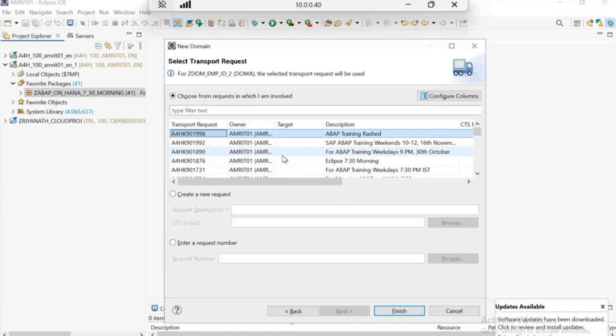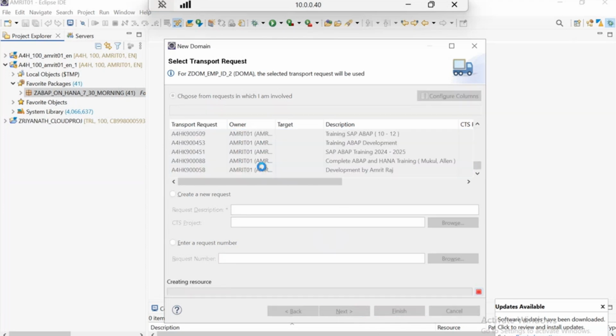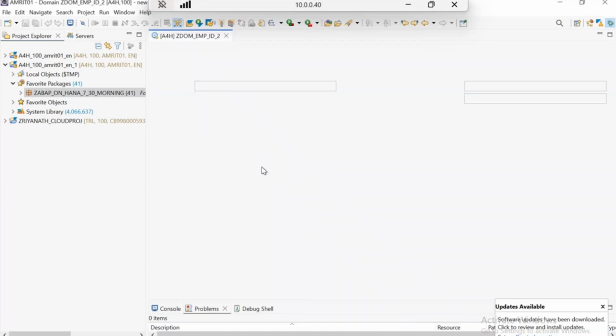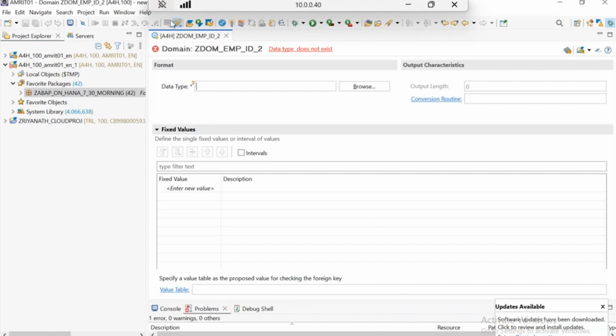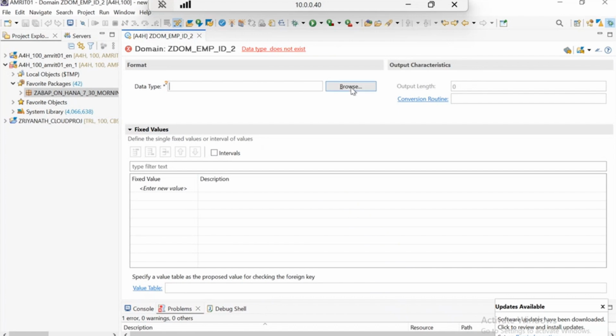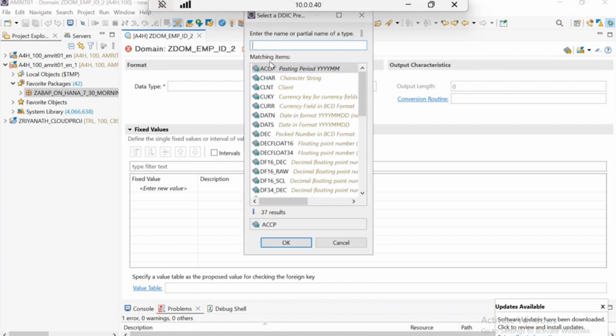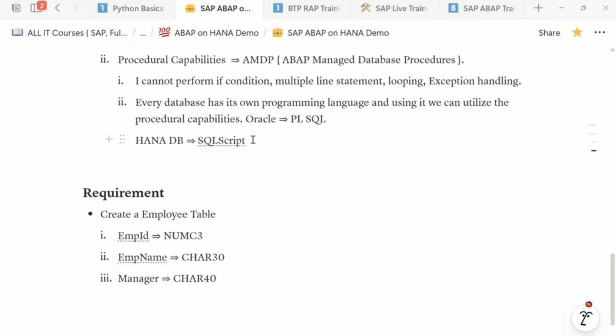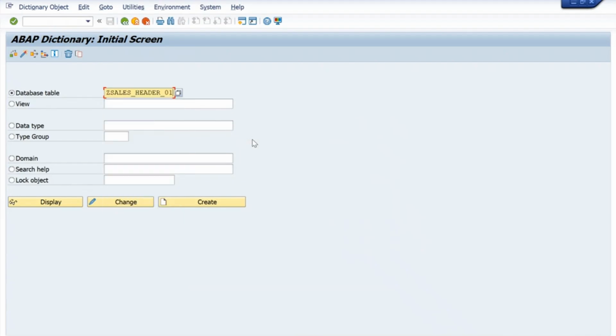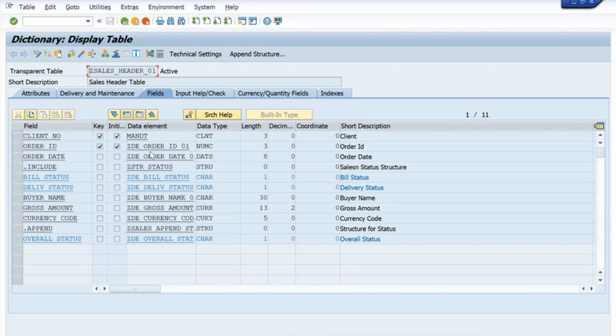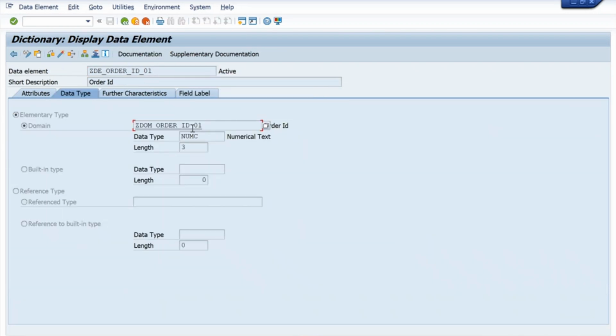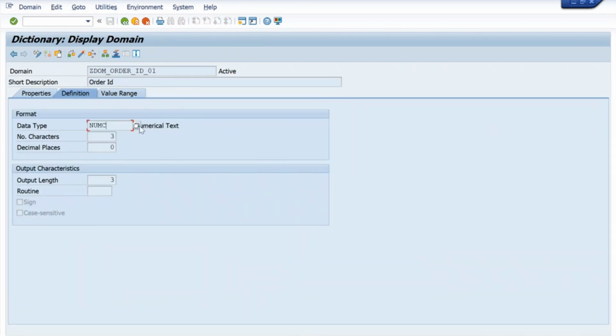Provide your transport request. I'll give my request here. And there you see, this is the new way of creation, the Eclipse way of development, Eclipse-based development. If you click on Browse, you can select all those types that are available on our GUI. Check it, anything.